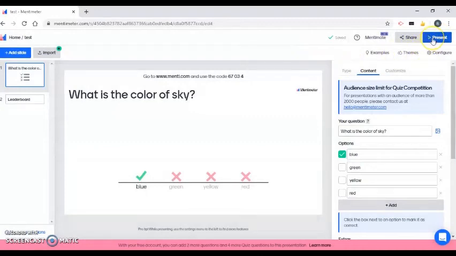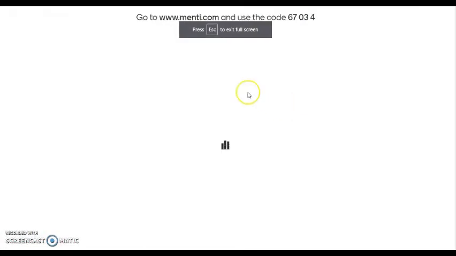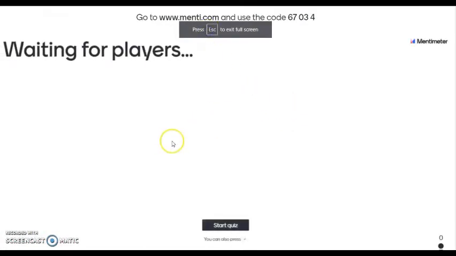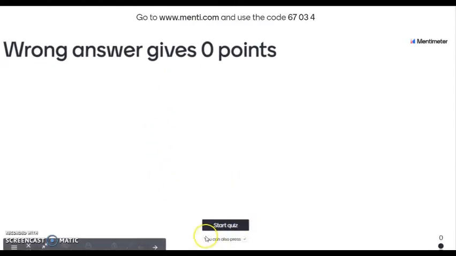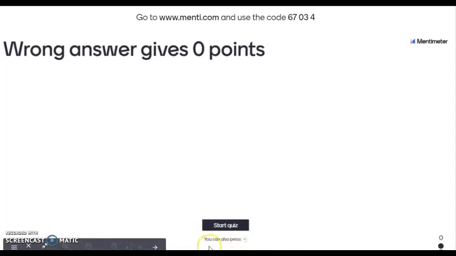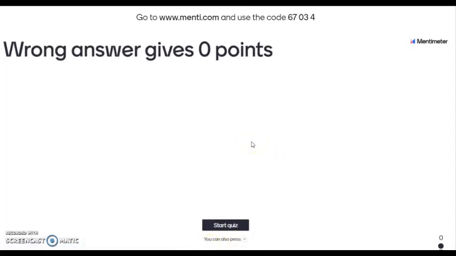The teacher has to click on present. So this will be displayed for the students. It is waiting for the players. When the players are added, we can click on start quiz so that the students can start playing the game.